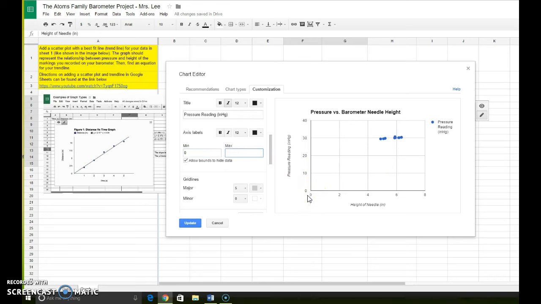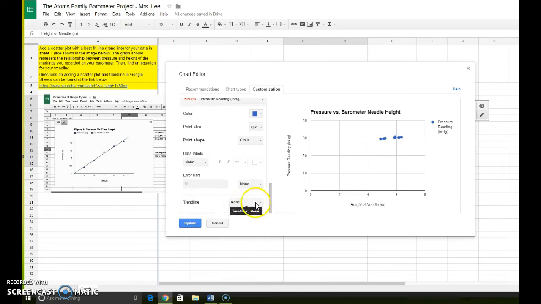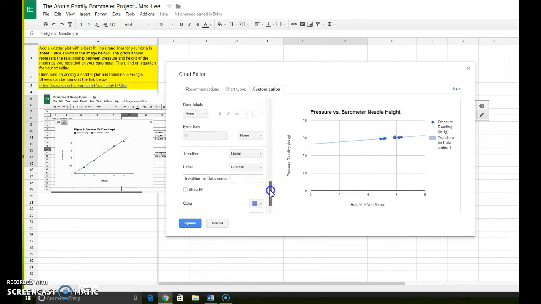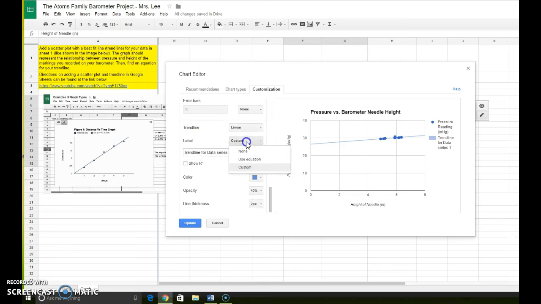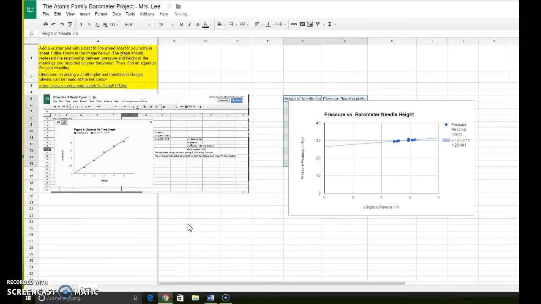Now we want to get a line, a best fit line. So you're going to scroll down some more in this advanced edit until you see trend line. And we want a linear trend line. So we can see now we have a best fit line. But we also need the equation. So scroll down a little bit more, and where it says label, we're going to say use equation. And so now we have the equation for our line over here. We want to add all that to the graph, so click update.